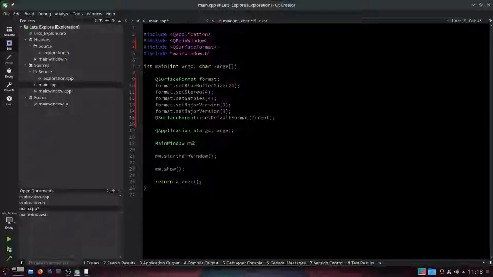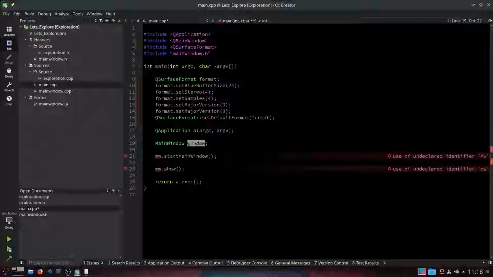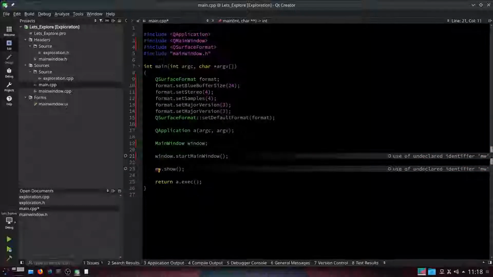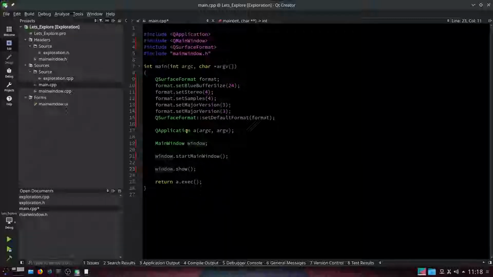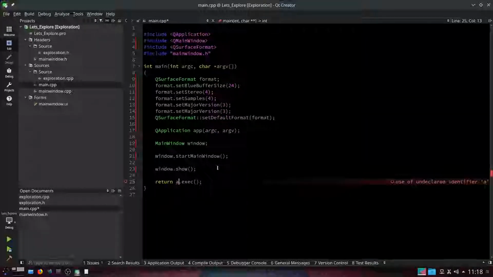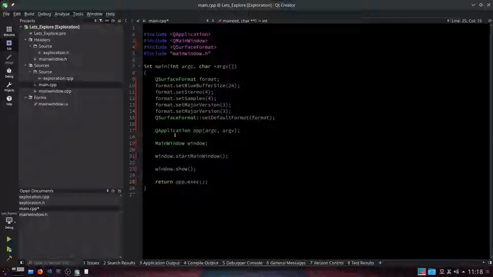Oh God, I hate MW there. Can we call that window? Sorry. I don't like abbreviations at all. I'm not a big fan of them. It's like this. I'll go to an abbreviation like app, but A doesn't really mean much to me. If I say QApplication app, I know it's what it's doing roughly. That's our while true loop there.